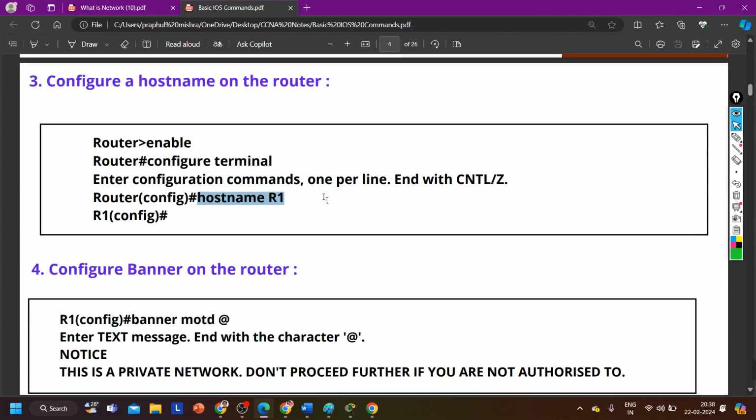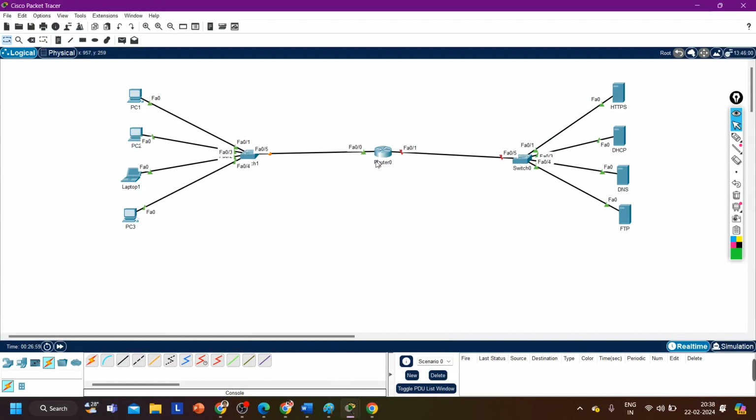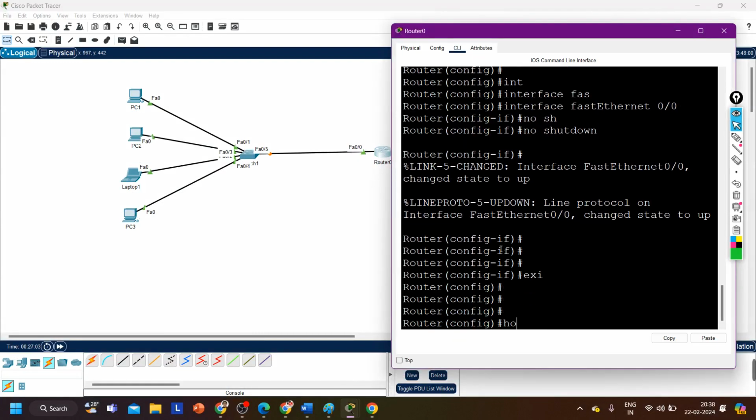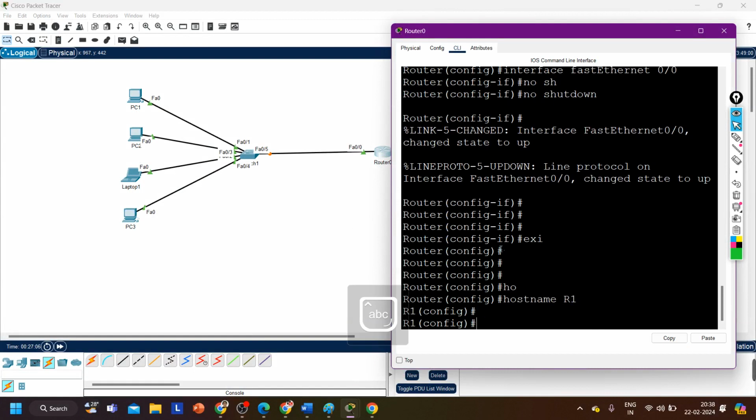Then this is the command to configure the host name. Like I want to change the host name on the router. Simply I can run what? See, right now the host name of my router is what? Router. So if I want to change the host name, I can say R1. Now you can see the name of my router is what? R1. Earlier the name was what? Router.